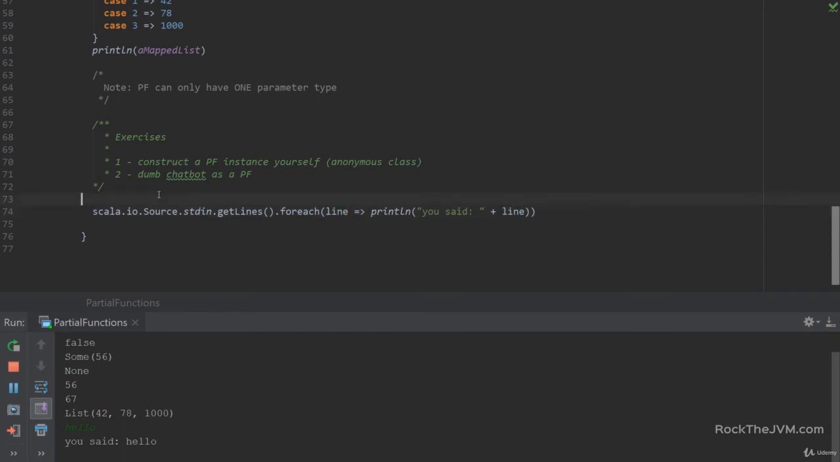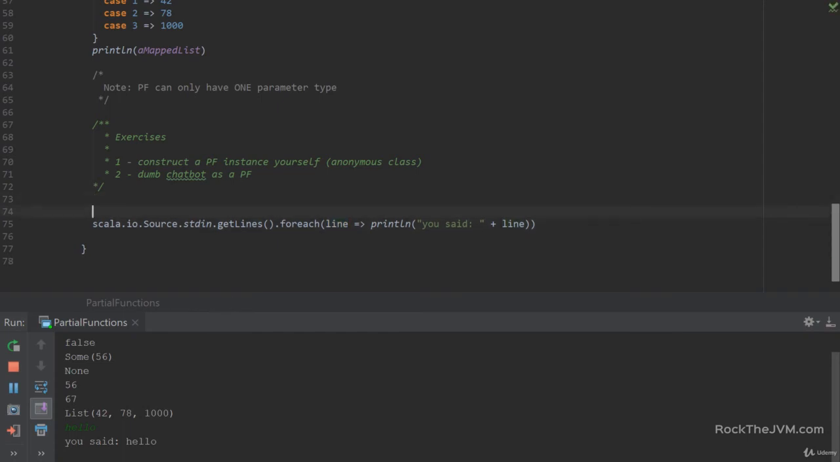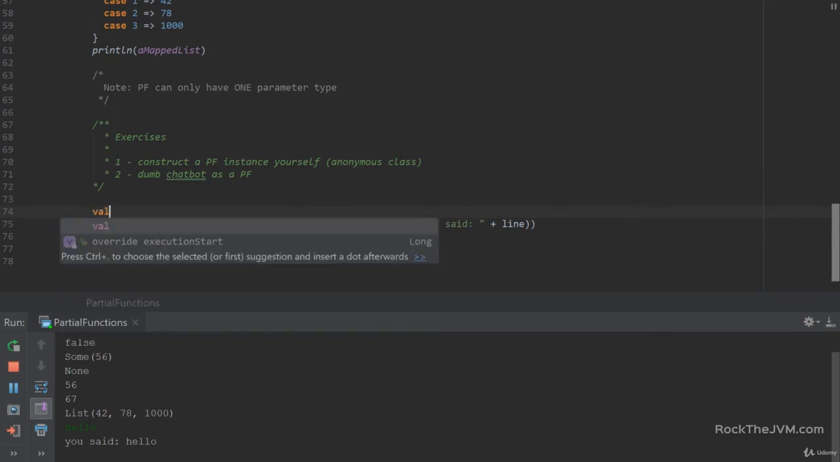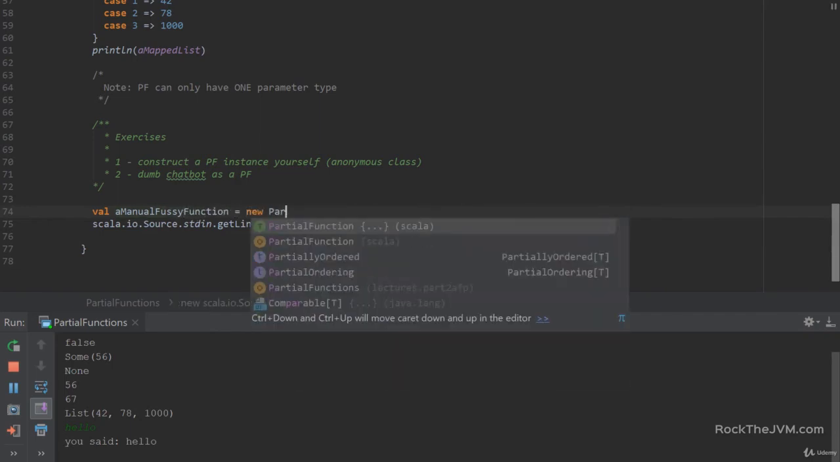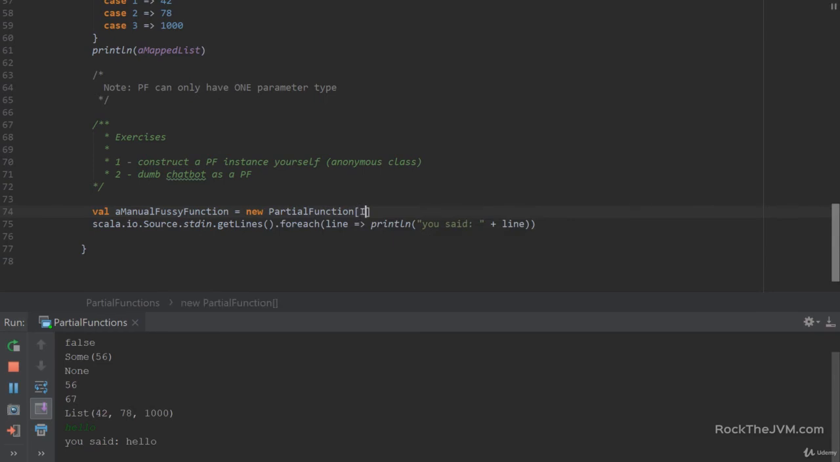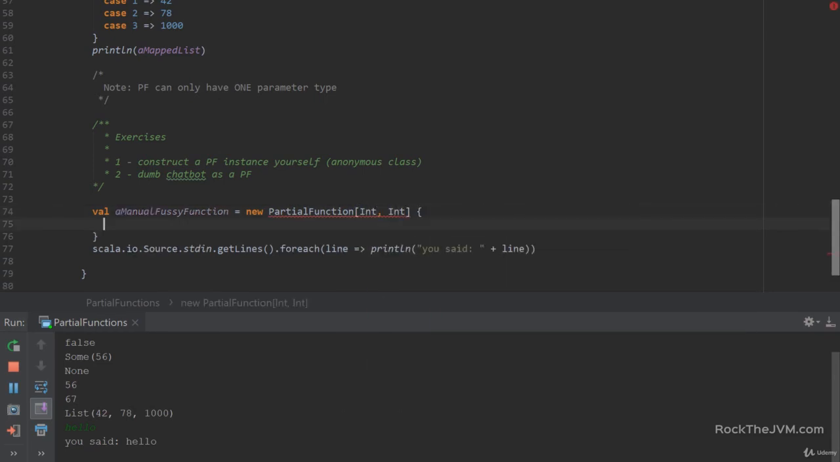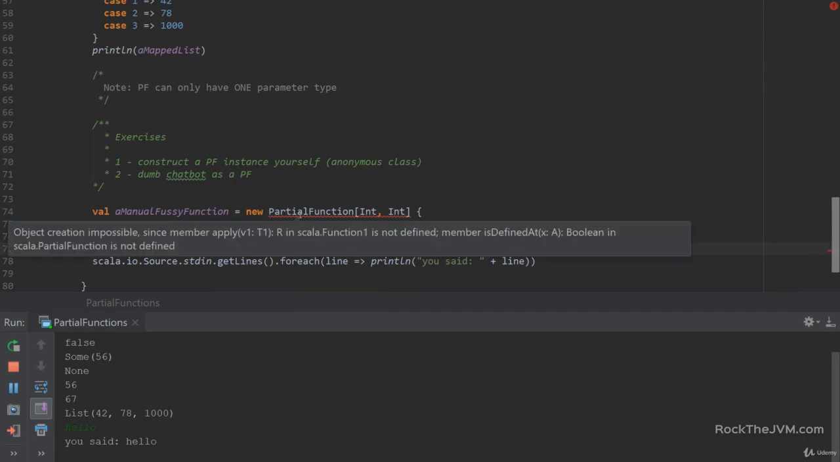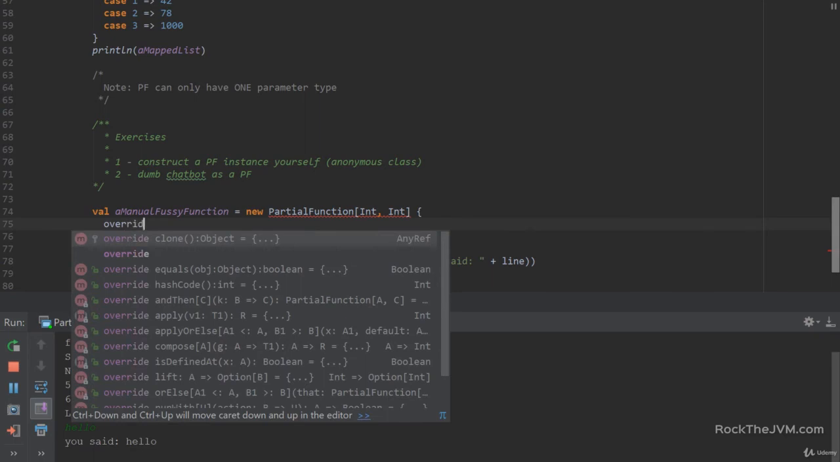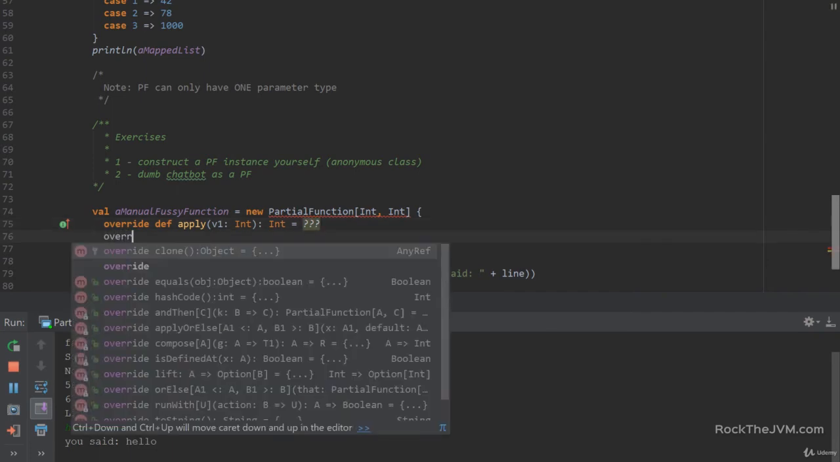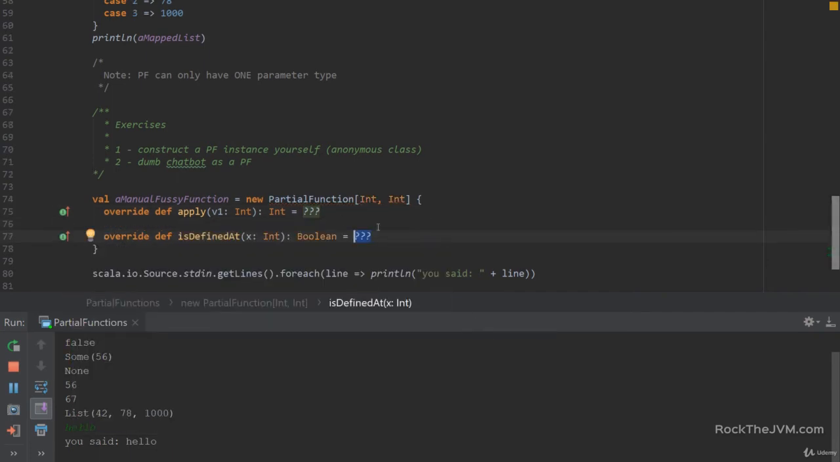All right, so the exercises here are really easy. Now, if you wanted to construct a partial function yourself, you would need to write, let's say, a manual fuzzy function, which is a new partial function from Int to Int, and then just implement the required methods on the spot. And the required methods are, say, override, and we need to override apply, and we need to override isDefinedAt. These are the characteristic methods of partial functions, to be very precise.